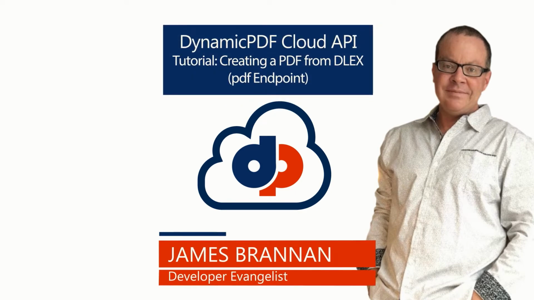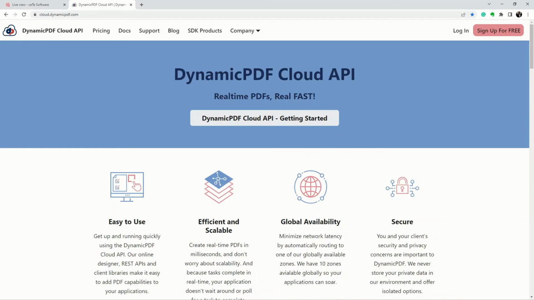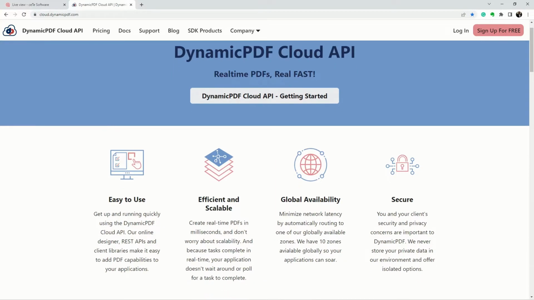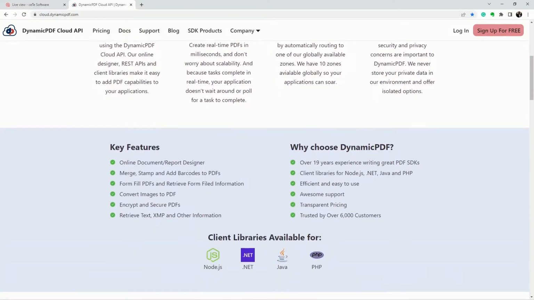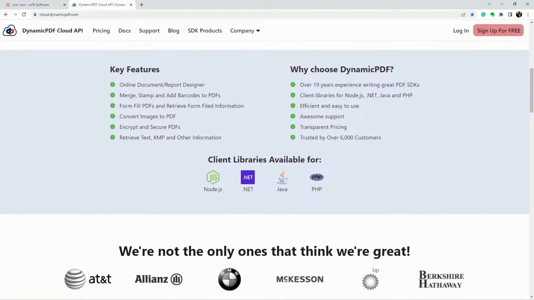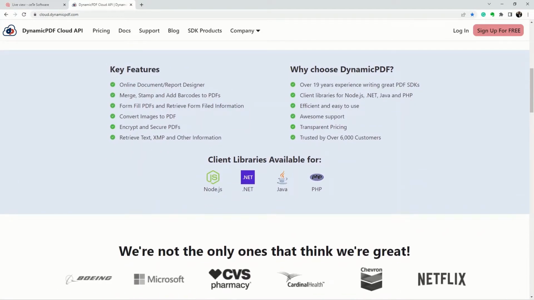In this tutorial, we use the DynamicPDF Cloud API's PDF endpoint to create a PDF document from a DLEX template. The DynamicPDF Cloud API is a set of REST endpoints for creating and modifying PDF documents. You can also use it to get metadata about those documents. It's easy to use, it's efficient and scalable, globally available, and secure.